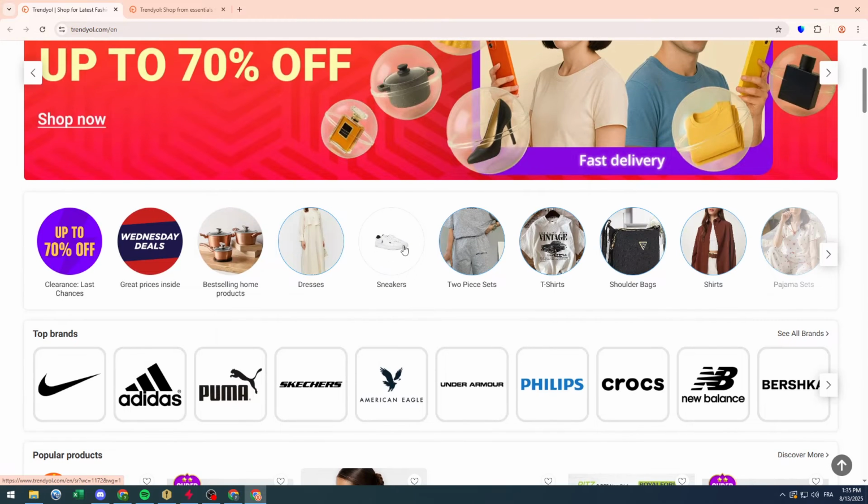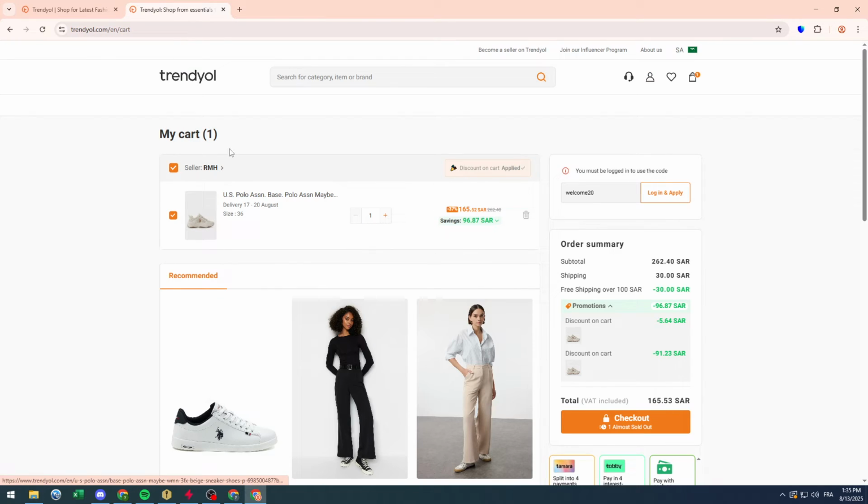So let's go and buy something. For me, I have chosen, for example, the sneakers, and as you can see, this is the seller and this is the original price. So the total of the sneakers is 262.